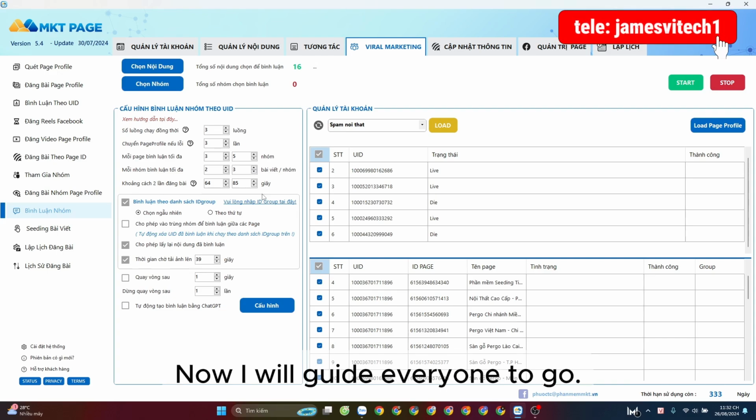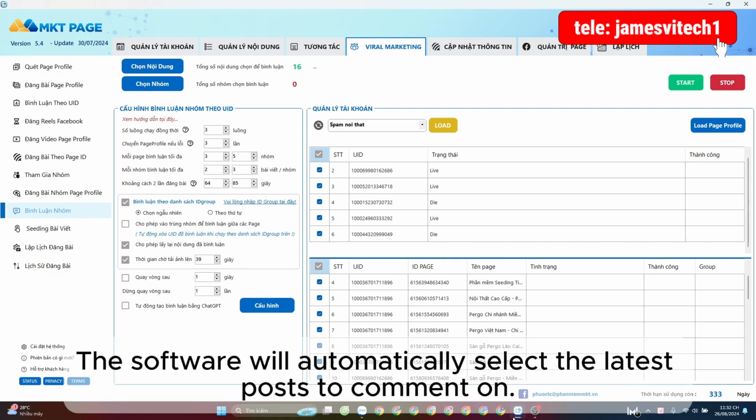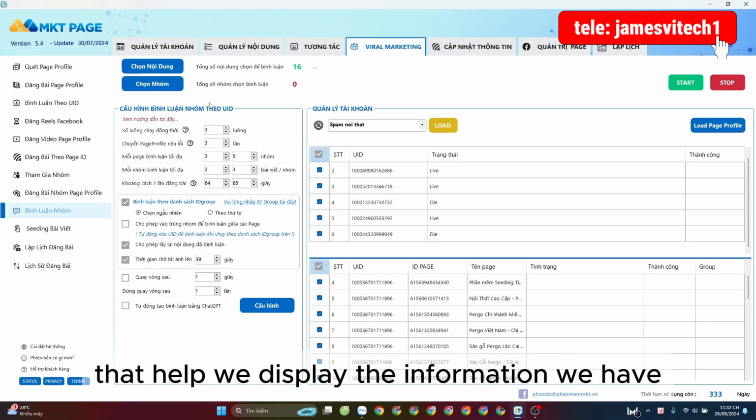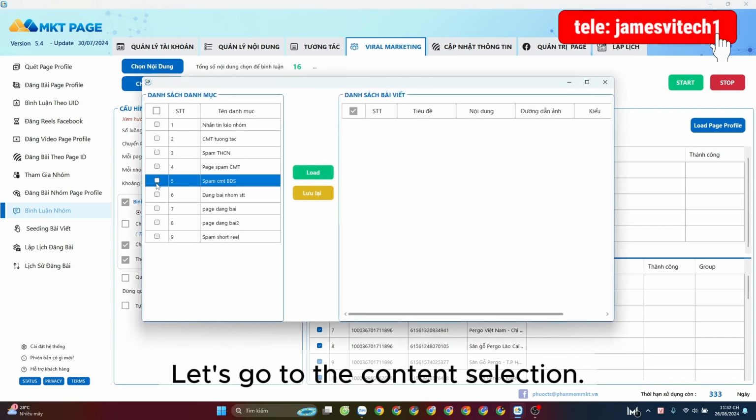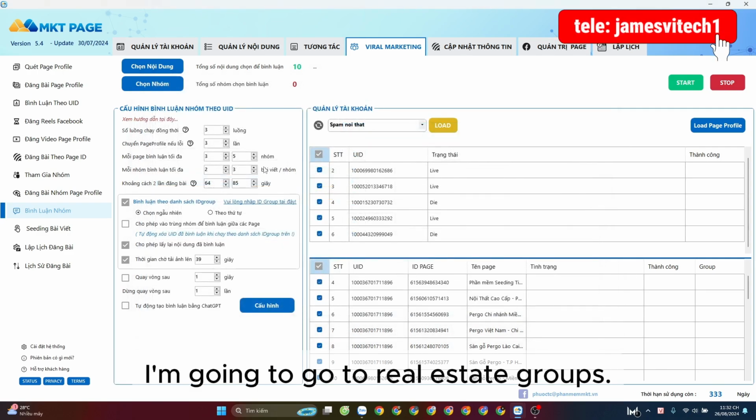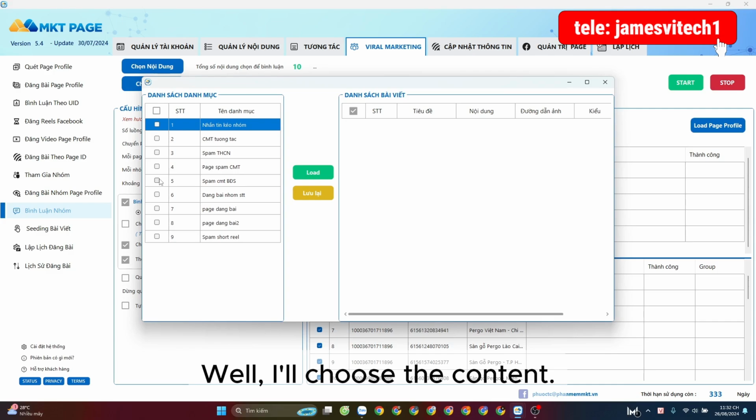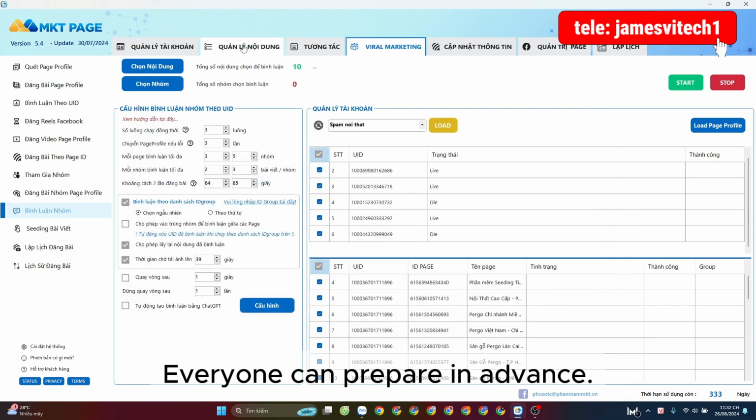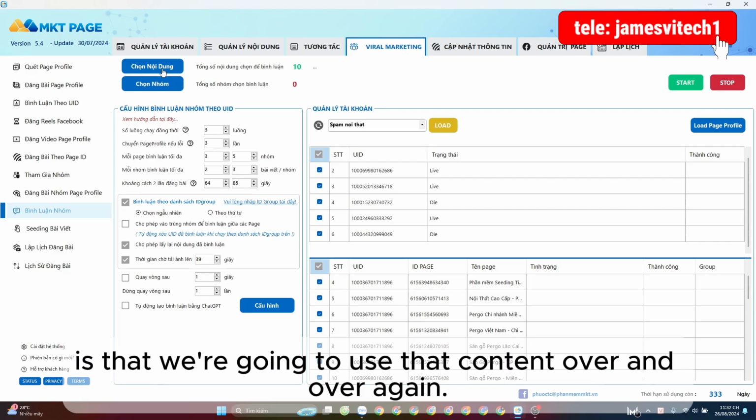Now I will guide everyone to do massive comment spam on all groups. The software will automatically select the latest posts to comment on, to help us display the information we have. So first we're going to select the content. Here I'm choosing the real estate group, to advertise my real estate posting software. Everyone can prepare the content in advance in this content management section, and we only need to enter it once, then we can use that content over and over again.